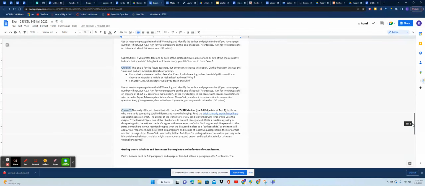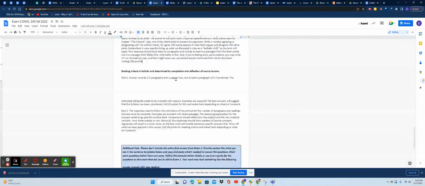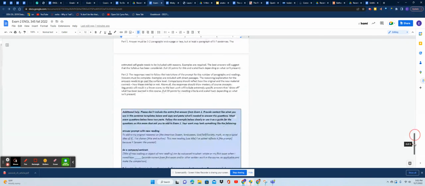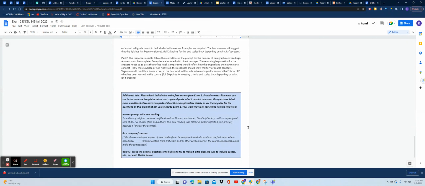The overall grading criteria for this exam, it's holistic. You can see it right here. And in the blue box at the bottom, I give you some tips on how to structure your sentences if you're still a little stuck on how to use the kind of language that this exam requires, since you're going back and recycling so much from work you already did in the class.